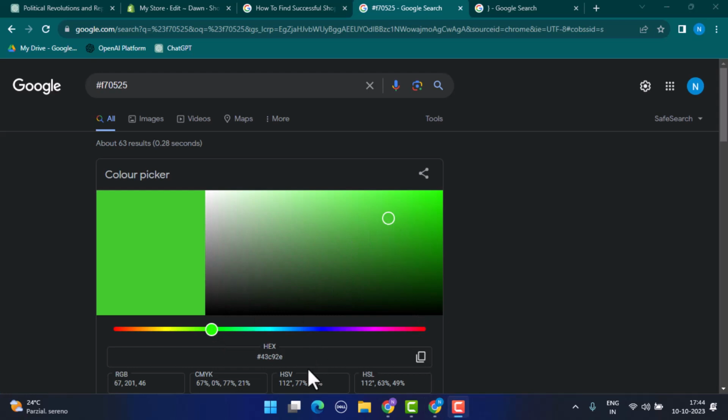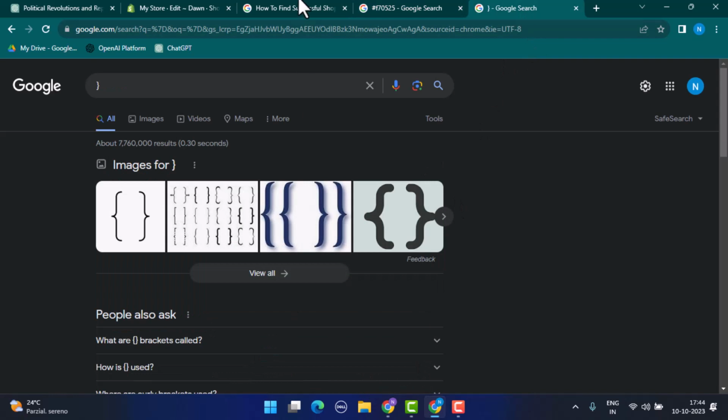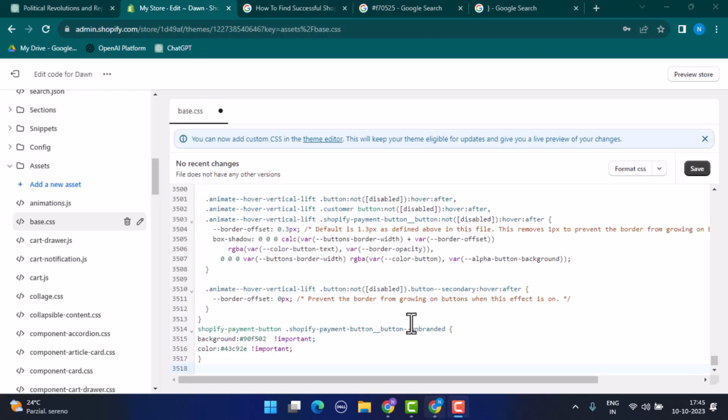After you're done making changes with your color, you'll need to copy this code, which is right over here, and here you need to paste it. After you're done making changes with the information, if you want to make changes to the background information or the color, you can do the same procedure that I've shown recently. And after you've done making changes, just tap on the save button located right on top.